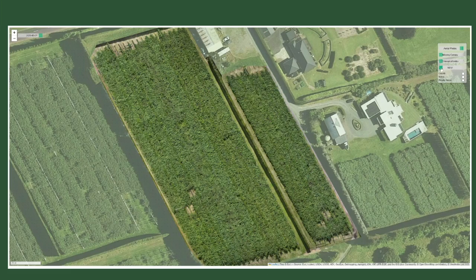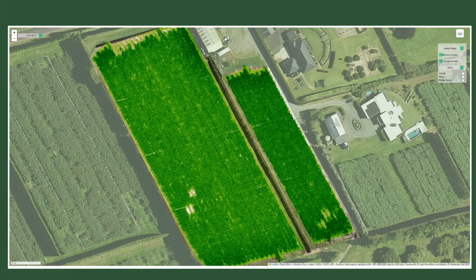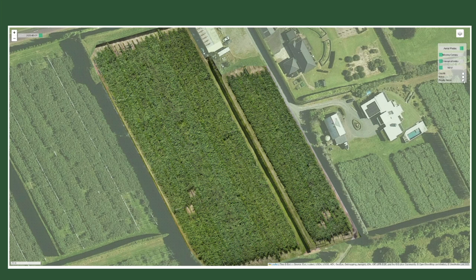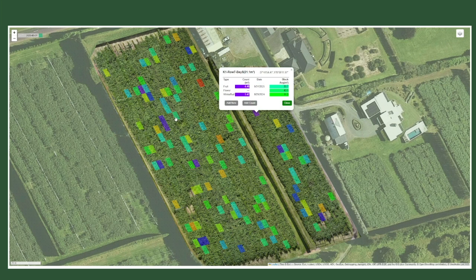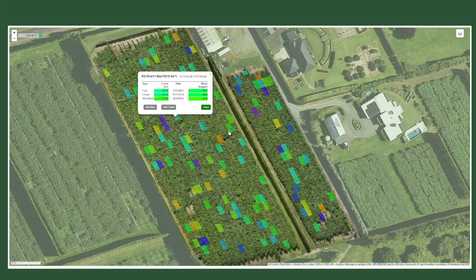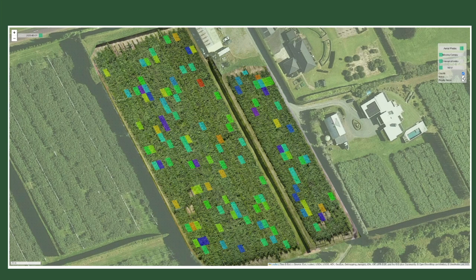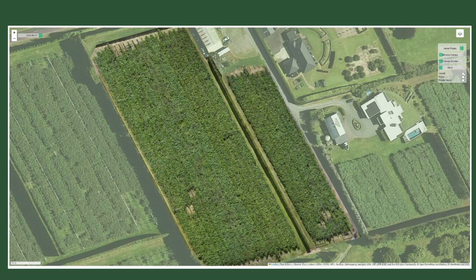Another powerful layer is the NDVI, the Normalized Difference Vegetation Index. This shows overall vegetation health and works similarly to the chlorophyll index. There are many other custom overlay options, including heat maps for flower count, fruit count, winter bud count. These are color-coded by bay and can be expanded as more data becomes available.